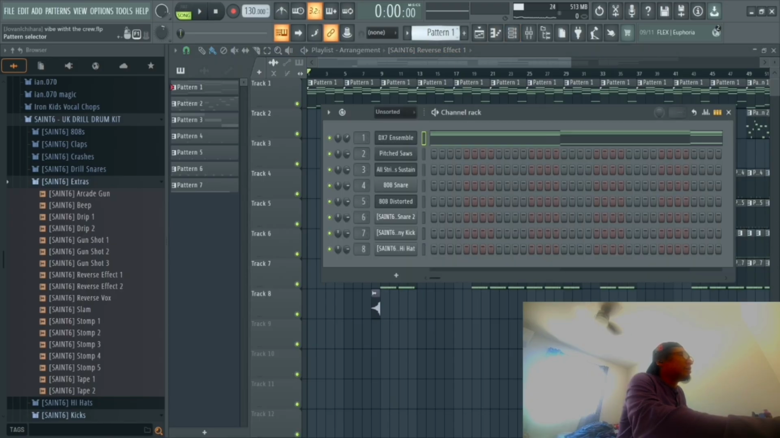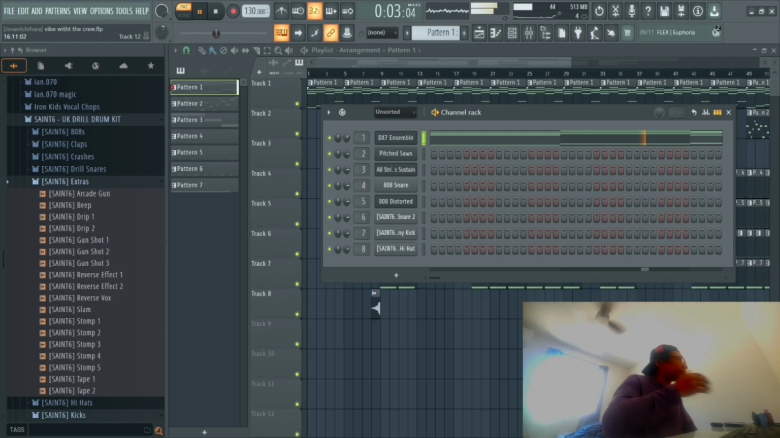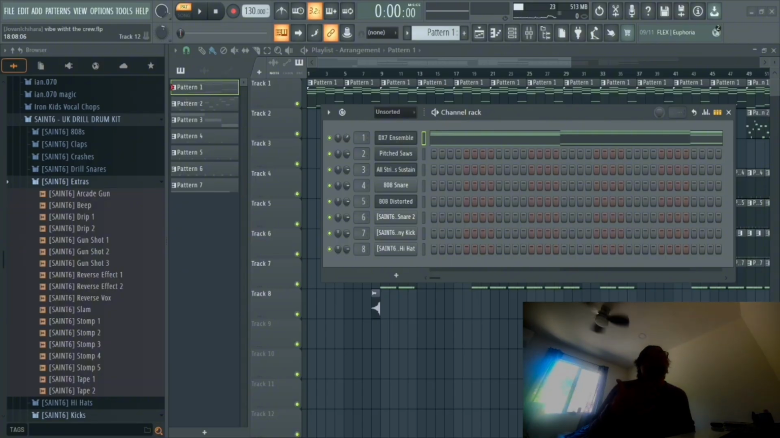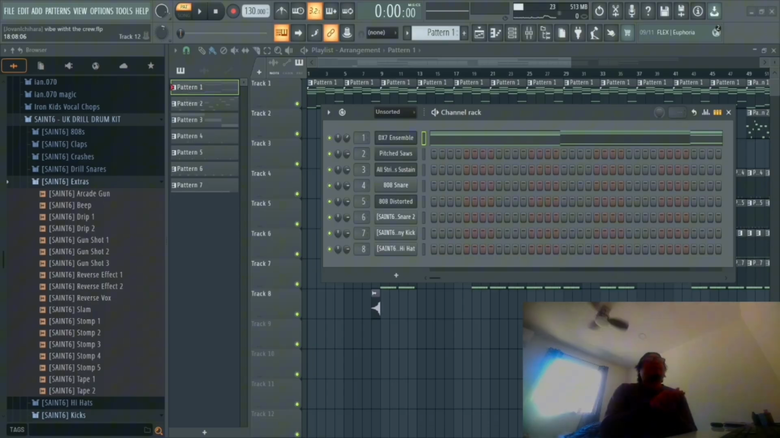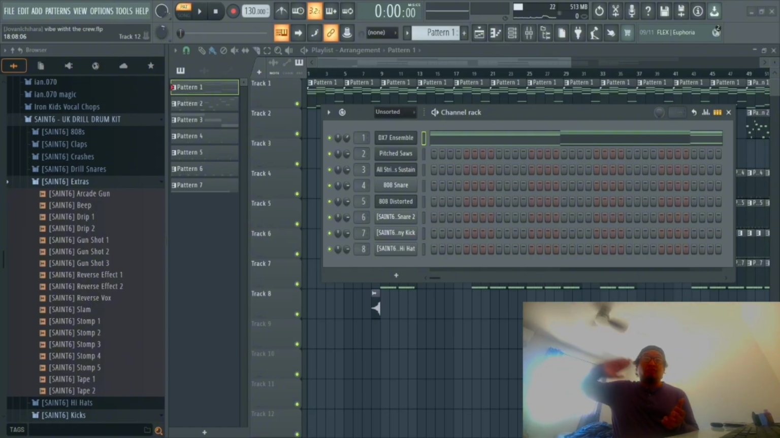Our foundation was this chord right here. So your pattern one is always going to be your starter. It's the foundation on which you built your house. You know what I mean? It's the thing that the rest of the beat needs to ride on.